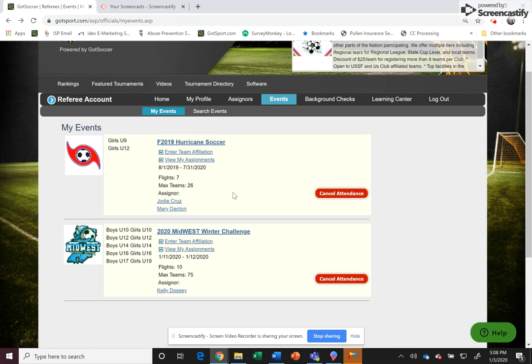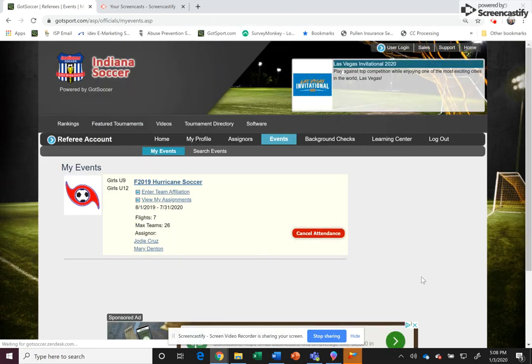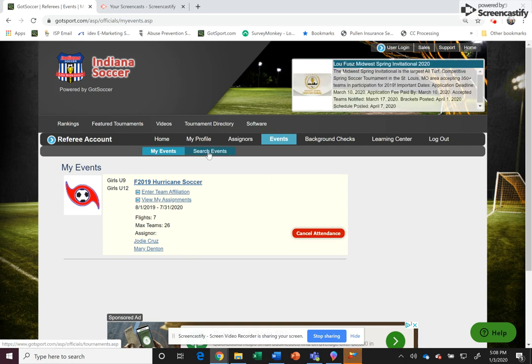If you've registered for an event, you've changed your mind, or you're not going to be available, you can just cancel the event, and then it will disappear. You're not going to want to cancel the event if you've already gotten assignments, of course. You'll want to talk to the assigner if something comes up, so that they can make other arrangements. But very simple to do to get attached to events.